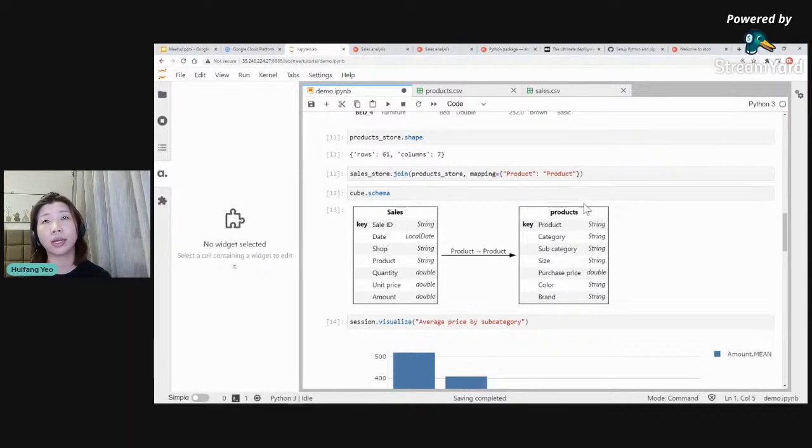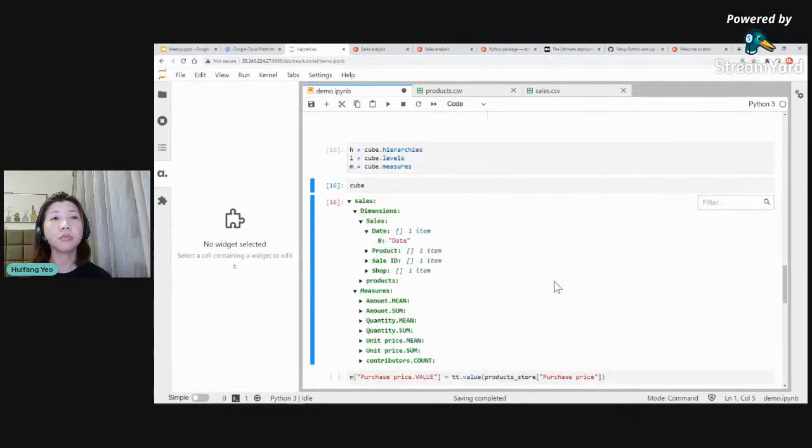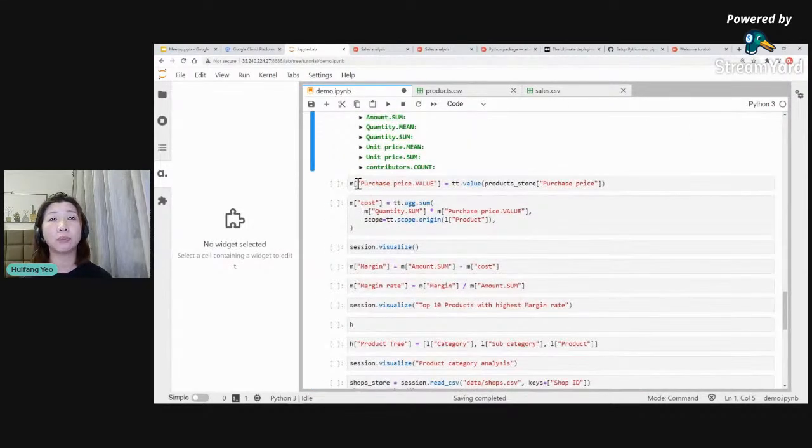In this case, product is the reference store and sales is the base store, so we have to create the purchase price ourselves. Let me quickly do the purchase price dot value, where it's actually Atoti dot value, and I'm looking up the purchase price in the product store. Once I have this purchase price, I can derive more meaningful measures.